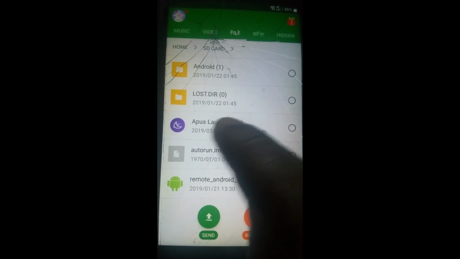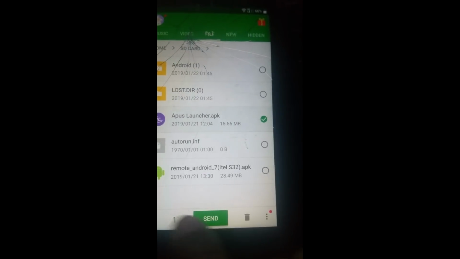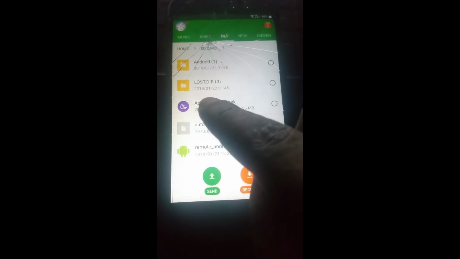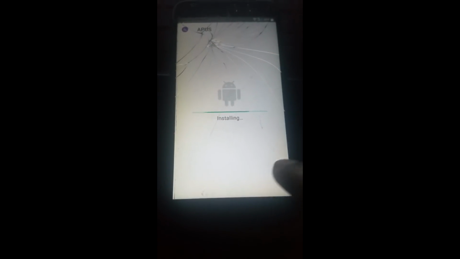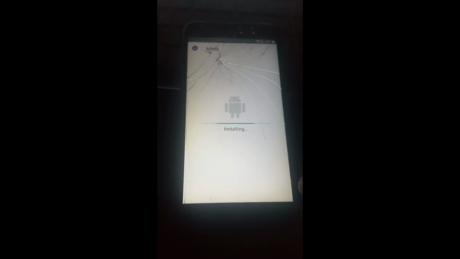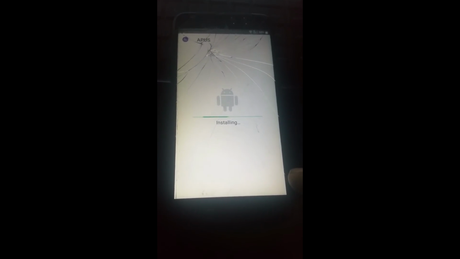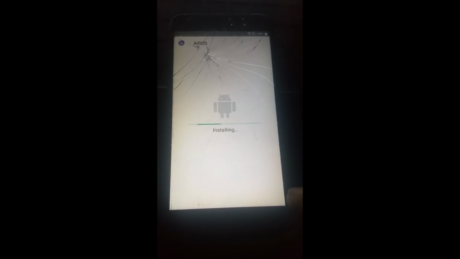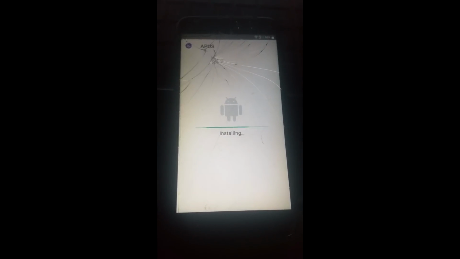Now go to select files, go to the SD card, and now you have to install this launcher. You are in the SD card, just install the launcher. Install. You need the launcher to get access to the desktop, the menu of the phone, and then you will have to do some stuff before installing the second app.